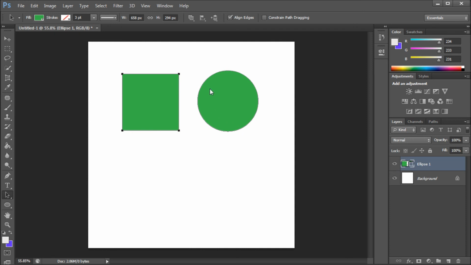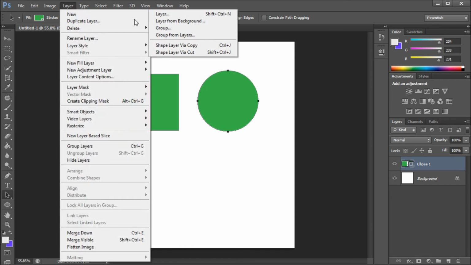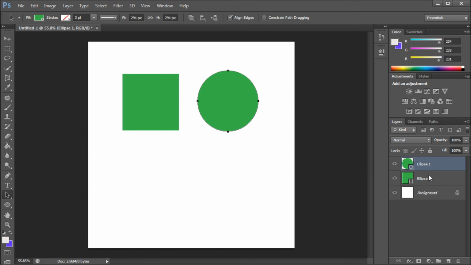If for some reason you wanted to, say, take this circle out of the layer and make it its own layer again, what you would do is go up to Layer and then New and then Shape Layer via Cut. And it would basically take and separate that shape out from where it had both of them together.